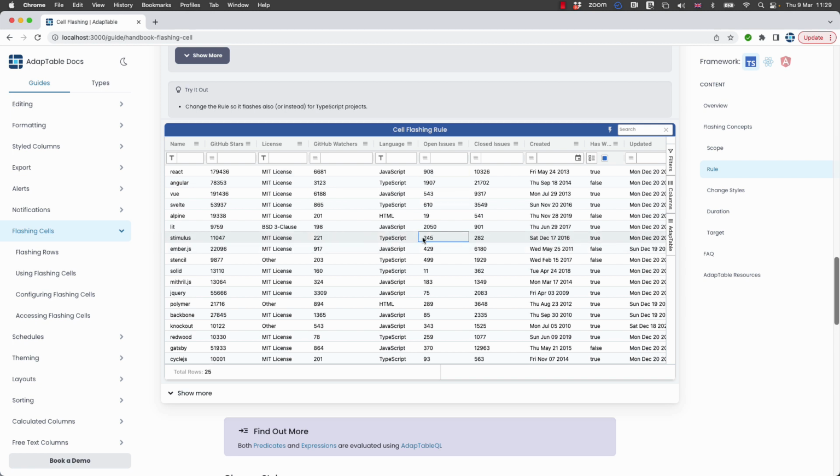And you can make that rule as complicated as you want, and you can have as many clauses. So you can choose exactly what triggers a flash. The default is any change, but you can make it so only certain changes trigger it, if it's by a certain percent or a certain amount or whatever else you have in that row.